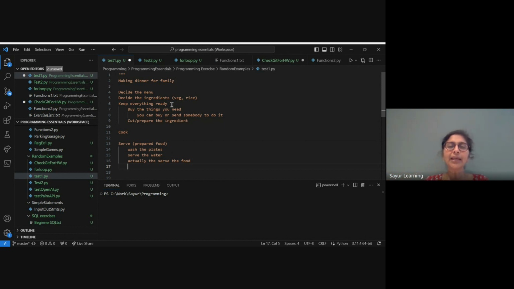See how with any program, anything you take, you come up with the very high level: decide the menu, buy the ingredients, whatever. Then for each high level one, you think of what functions can come under it, and then what needs to be done inside, and then you decide what needs to be input and what needs to be output. Understood that? So this exercise is for the thinking process. No need to write the code.